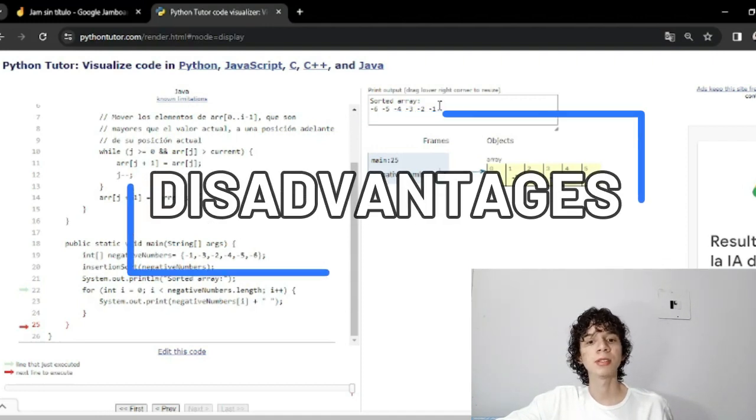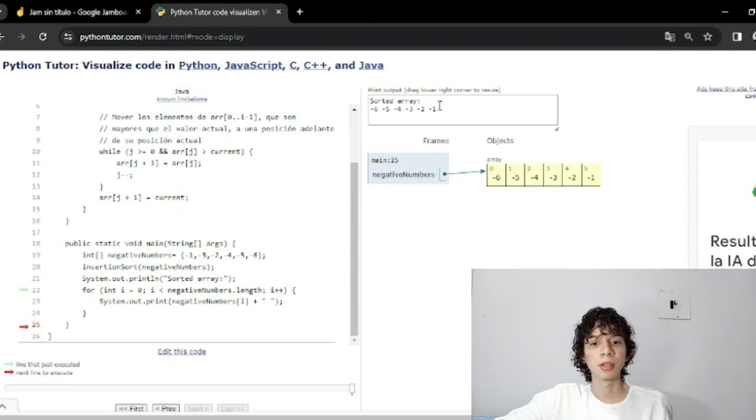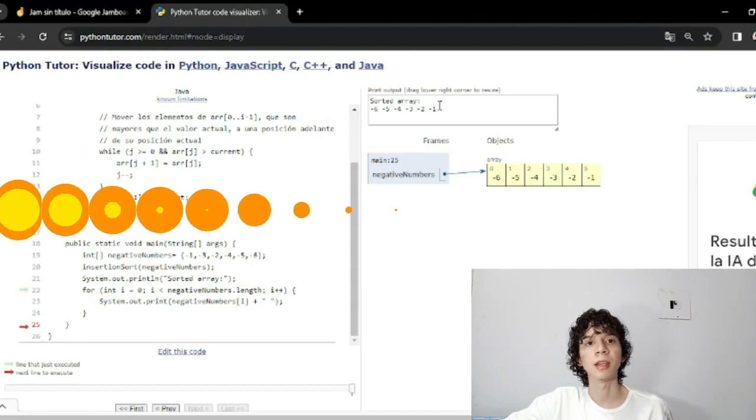It has limited efficiency for larger lists. As the list size increases, insertion sort becomes less efficient. It takes a quadratic number of steps to sort n numbers. When the elements are organized in decreasing order, the algorithm can be affected.